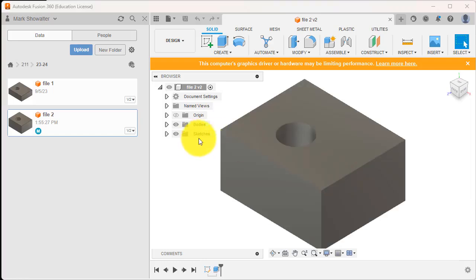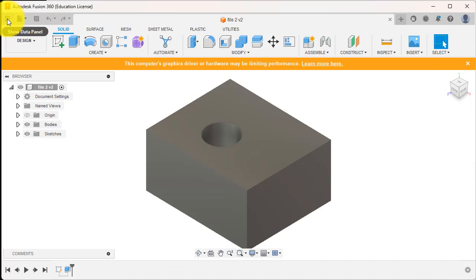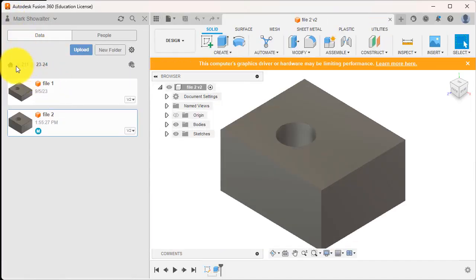Alright, I'm in Fusion. I have this part which I have named File 2. As you can see, I can hide the data panel or open the data panel. In the data panel, I have folders 211, and then within that 2324, and within that a couple of files.